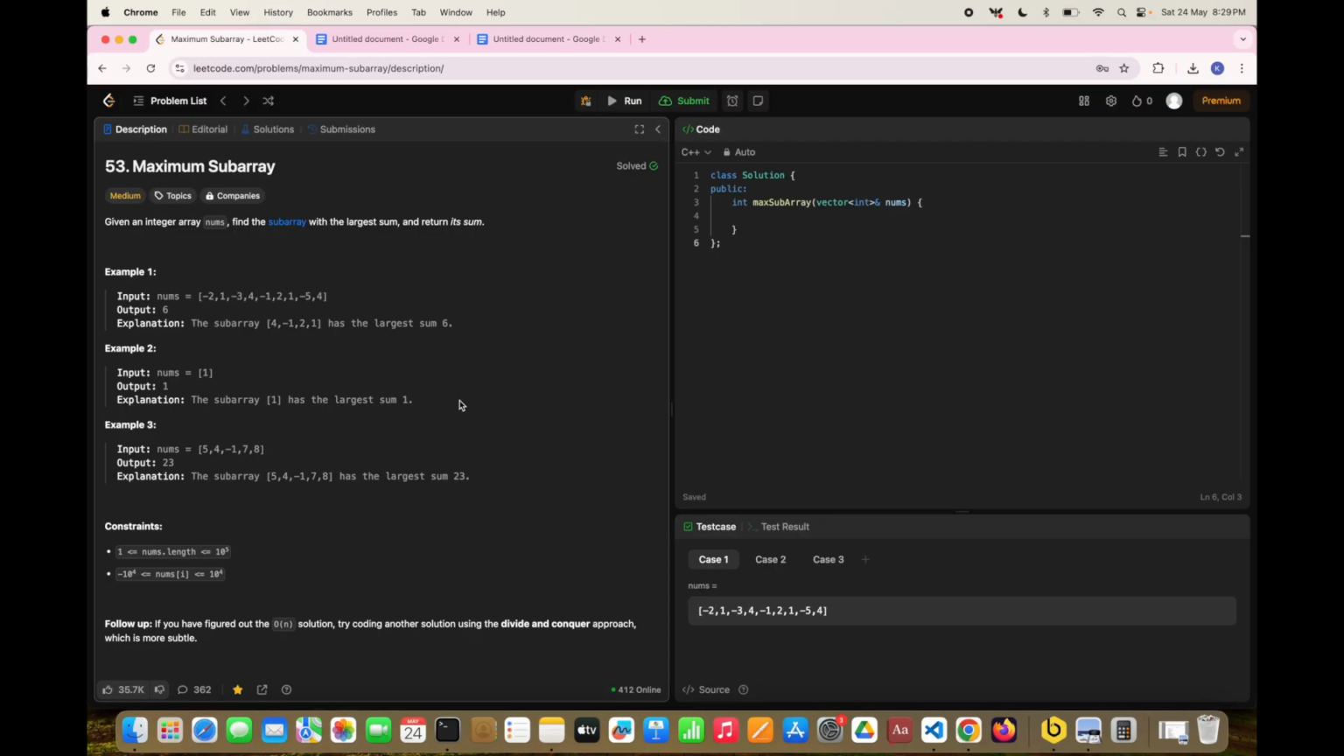So the question I have here is from Leetcode, with the name maximum subarray. You can also try it yourself. The question says that given an integer array nums, find the subarray with the largest sum and return its sum. Now before getting into the question, we need to understand what a subarray means.